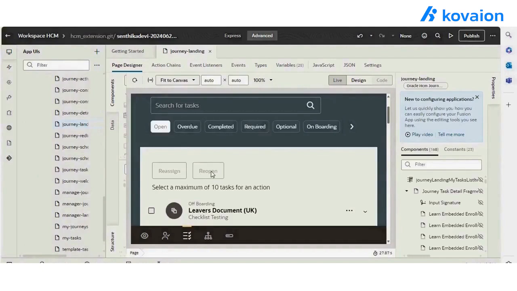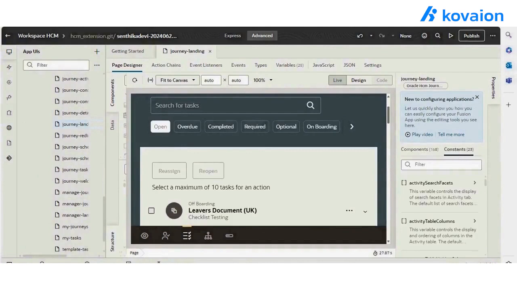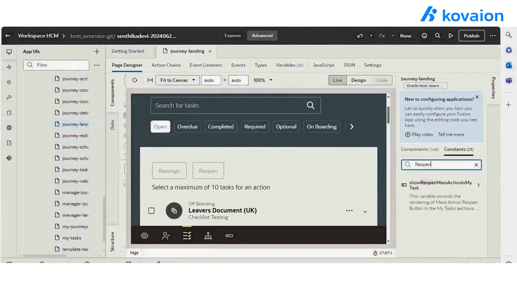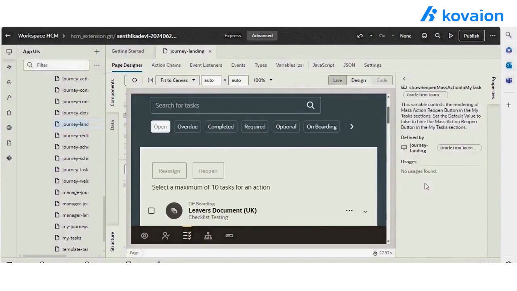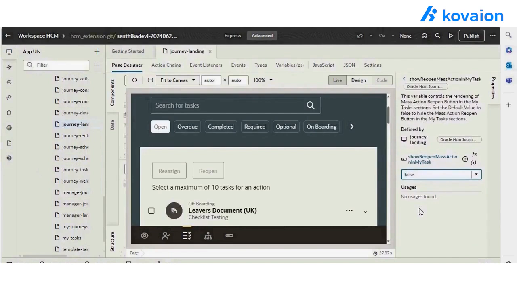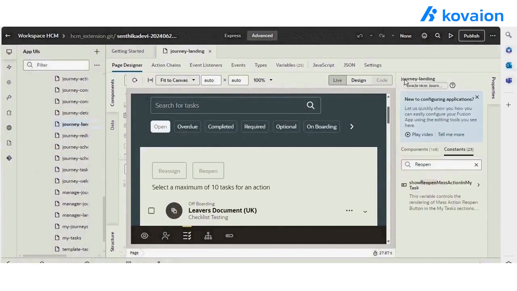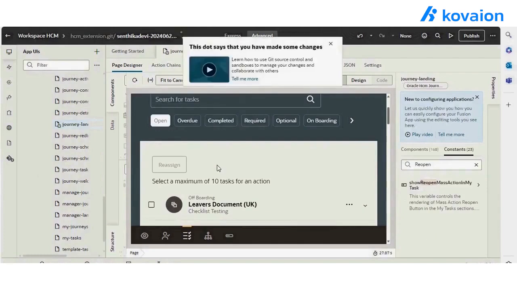On this page, you will see the reopen button which will be hiding. To do this, go to the right side section and click on the constants tab. Use the filter to search for reopen. Once you locate the configuration for reopen, click on it. Click on the drop down icon. Here you can see true and false. Click on false. After that, click on back arrow. The page will refresh and you will notice that the reopen button is no longer visible.